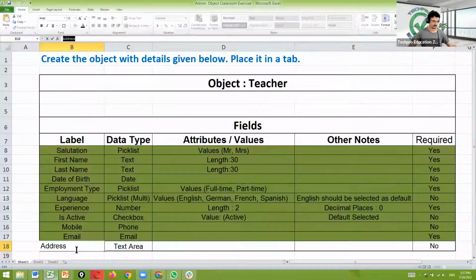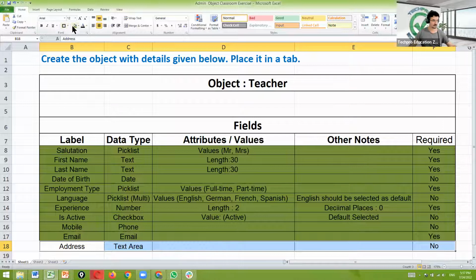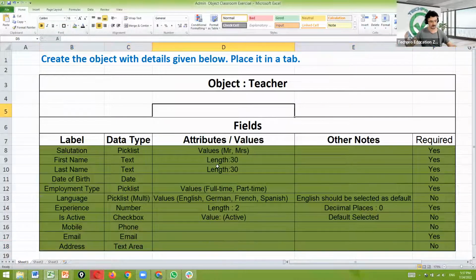All right. So this was easy, right? If you had some 1 or 2 issues while you were doing it, it's totally normal. But other than that, creating an object and creating fields, good.